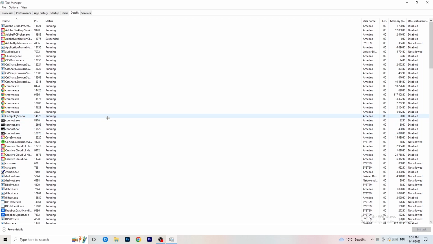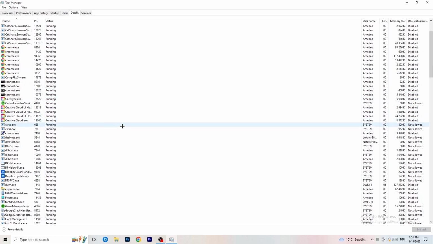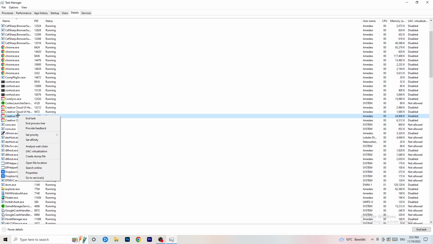Once in details, search for your game or your launcher, especially the launcher. I don't have it running right now, but it doesn't really matter. Do the same thing I'm doing with Creative Cloud. Right click it, go to set priority and hover over it. Now click on above normal or high, and check for yourself which one works better for you. It just depends on which PC you're on. So try above normal, try high, and try to start your game afterwards. If it works, perfect.